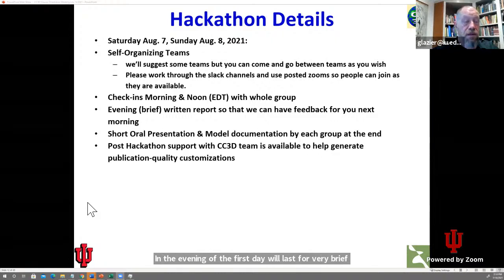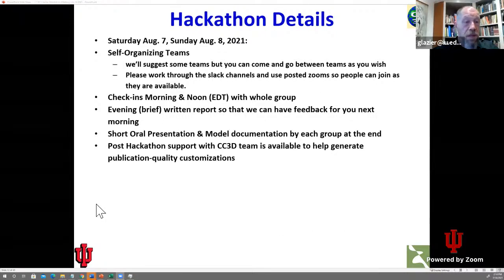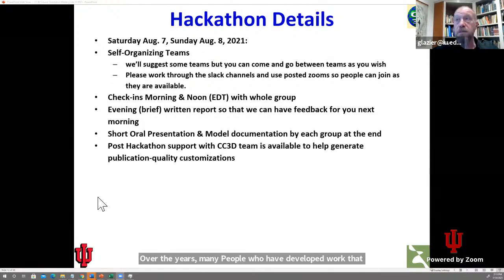On the evening of the last day, we'll ask teams to have generated a small presentation of their results, and will be available to help people develop their results further after the hackathon. Over the years, many people have developed work that they eventually published starting in this kind of hackathon mechanism.